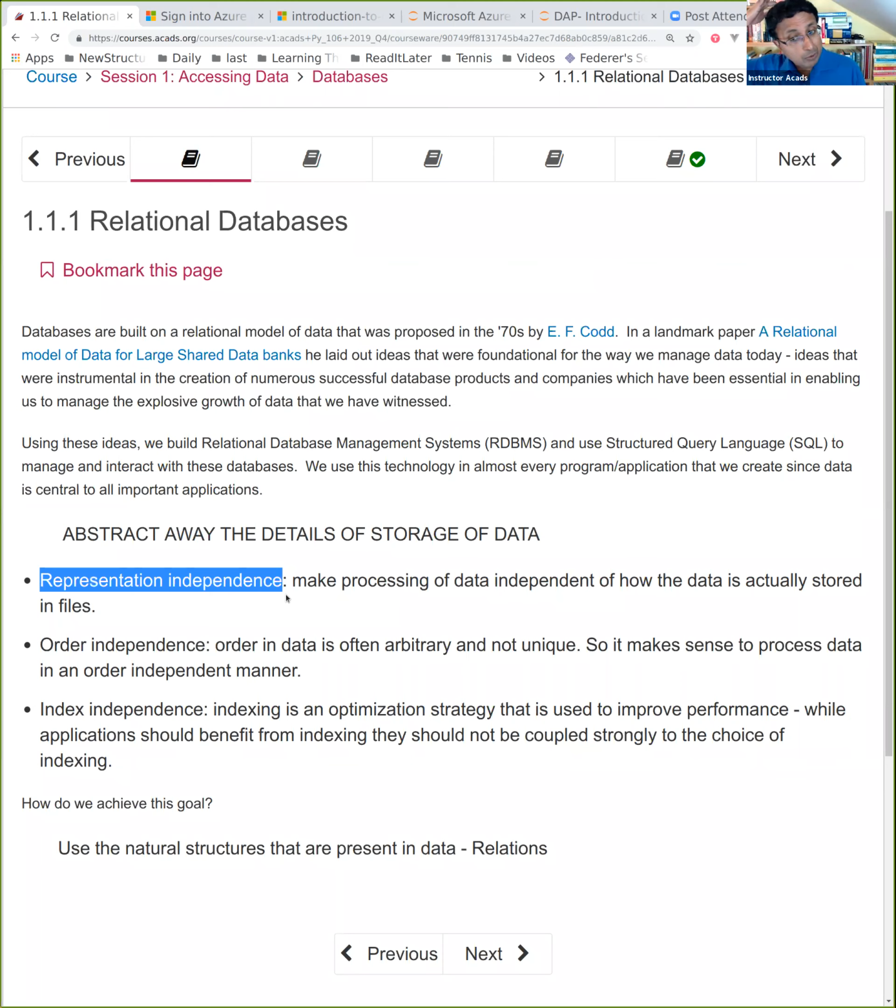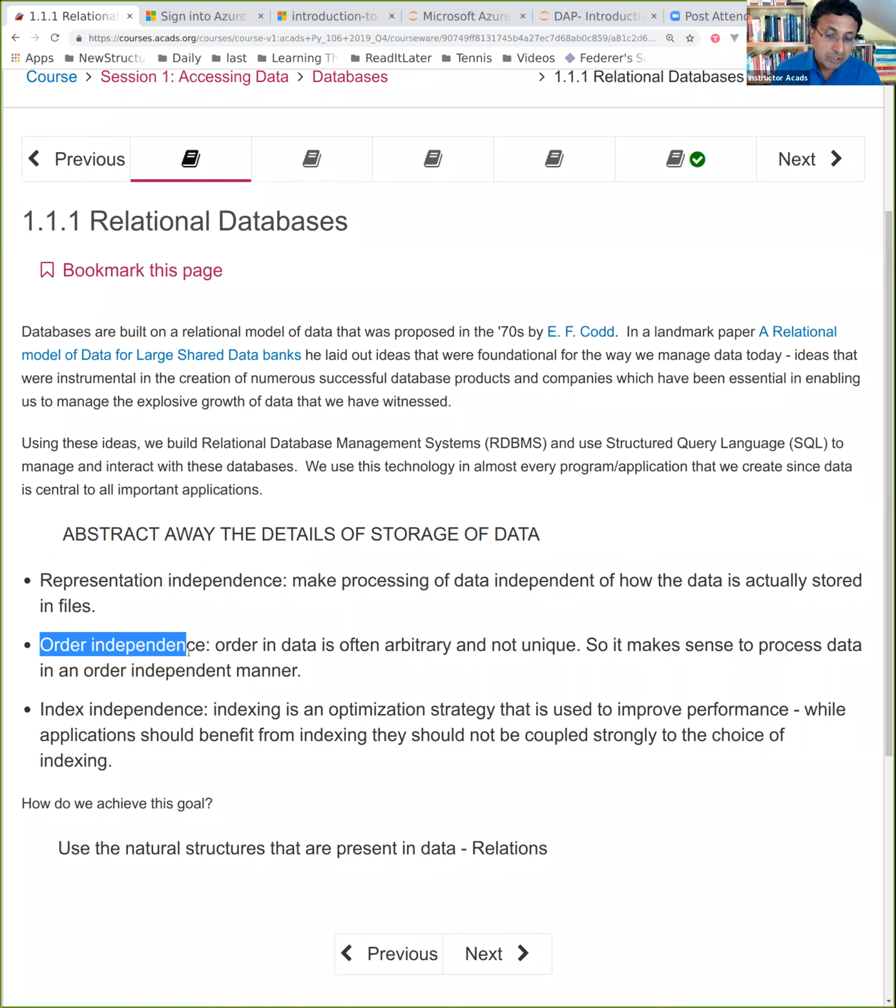So for those who have already played with SQL, you can see all this has come to fruition. It doesn't matter how the data is stored on file, I want to interact independent of it. It doesn't matter the order in which the data is stored. I want to still be able to interact with it. It doesn't matter how indexing is used as a strategy to speed up things. I still want to interact with my data. And he said, okay, we can do all this if we focus on what he called relations. Today we will understand them as tables.